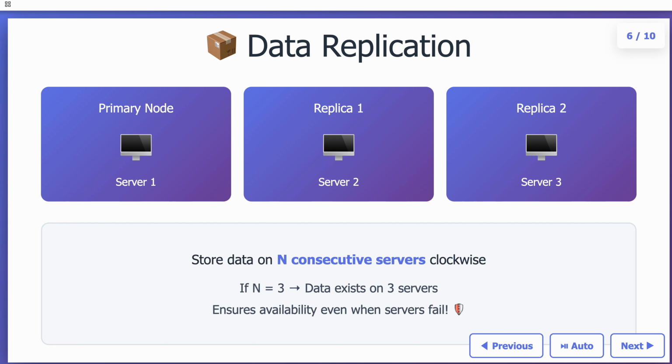Now here's the clever part: data replication. We don't store data on just one server. We replicate it to the next n servers clockwise. If n equals 3, we store the data on 3 consecutive servers. This ensures availability even if servers fail.